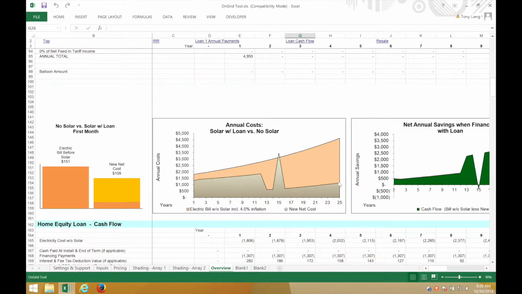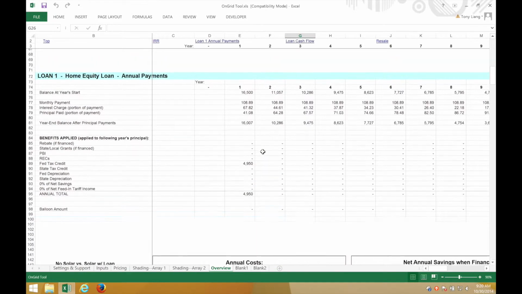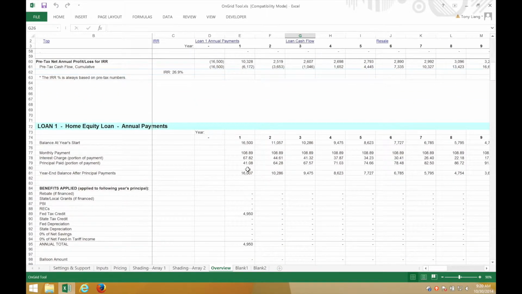Notice that though the loan is set to 20 years, it's paid off at year 13. That's because the tool assumes the customer will help pay off the loan principal with the federal ITC, as you can see here.